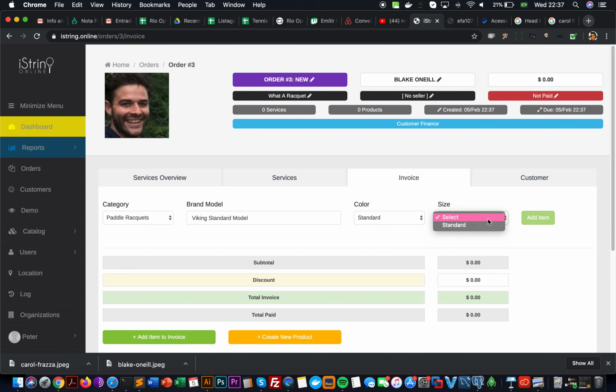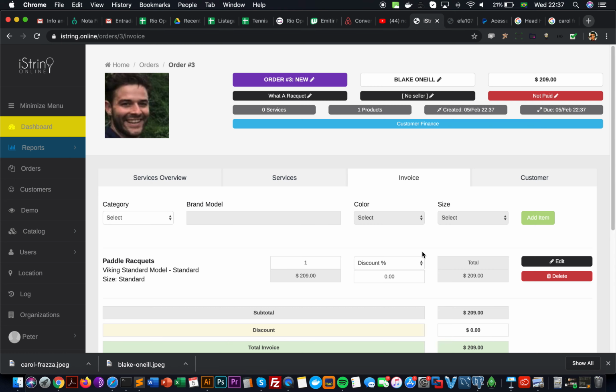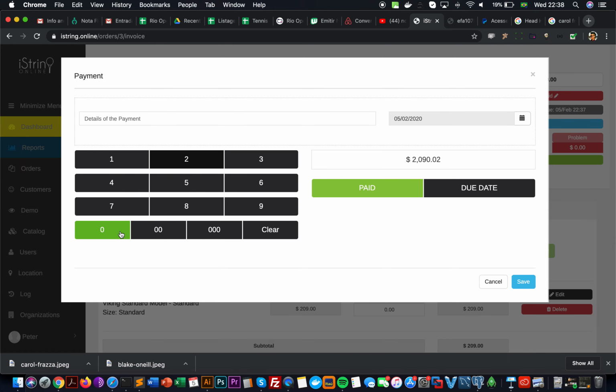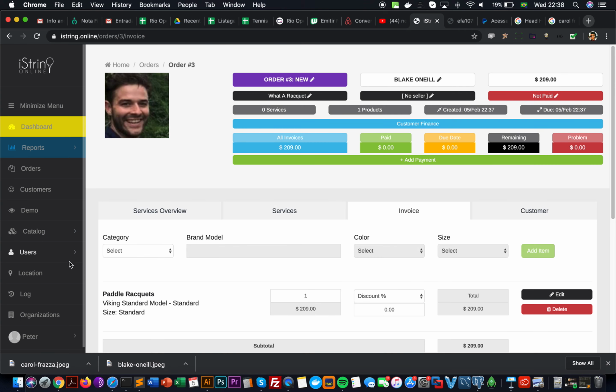Color standard, size standard, add the item, and he needs to pay you 209. All right. So let's say he actually comes over and pays. So we can go over here, customer finance, add a payment, and let's say he paid, cancel, add a payment. We automatically put this option over here with the full value, and I did a boo-boo here. I have to put your payment types.